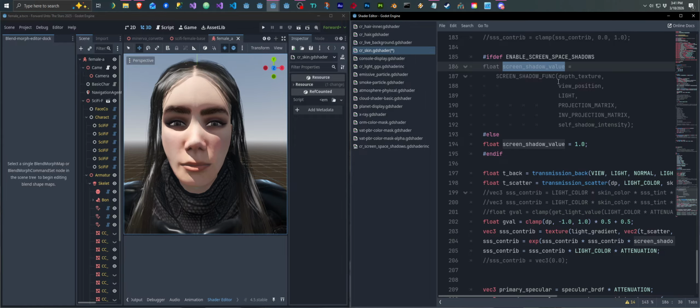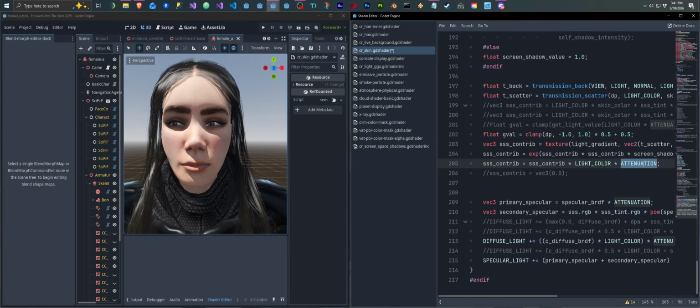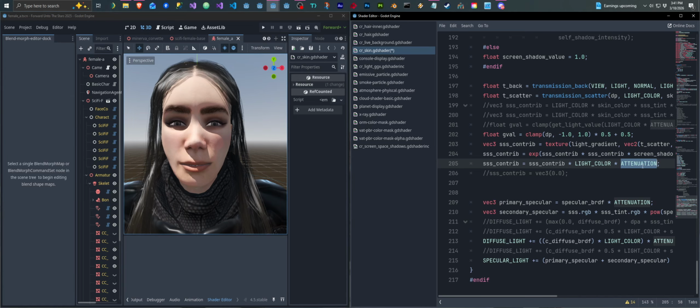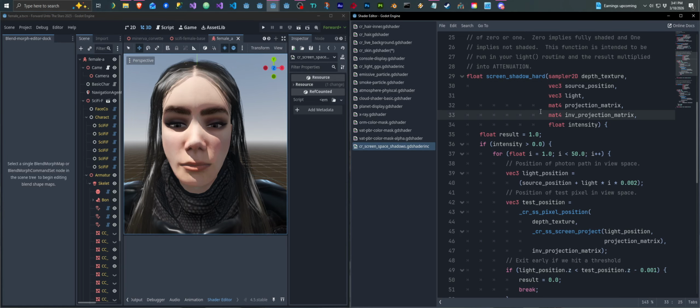This value is intended to be multiplied along with the attenuation value. So an attenuation is a special constant you get, like light and light color. So the resulting value of our function should be multiplied by the attenuation to get the final result. And that's basically how that's going to work. So getting back to this, for our screen shadow, we are going to need our depth texture. So I'm going to pass that in as a parameter just to make life a little bit more flexible. We're going to need a source position in view space. That's going to be the position of our pixel, effectively.